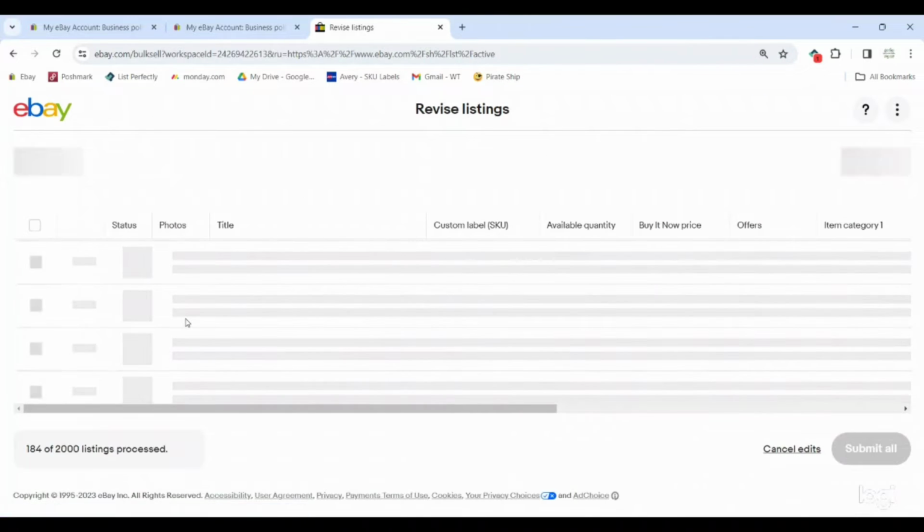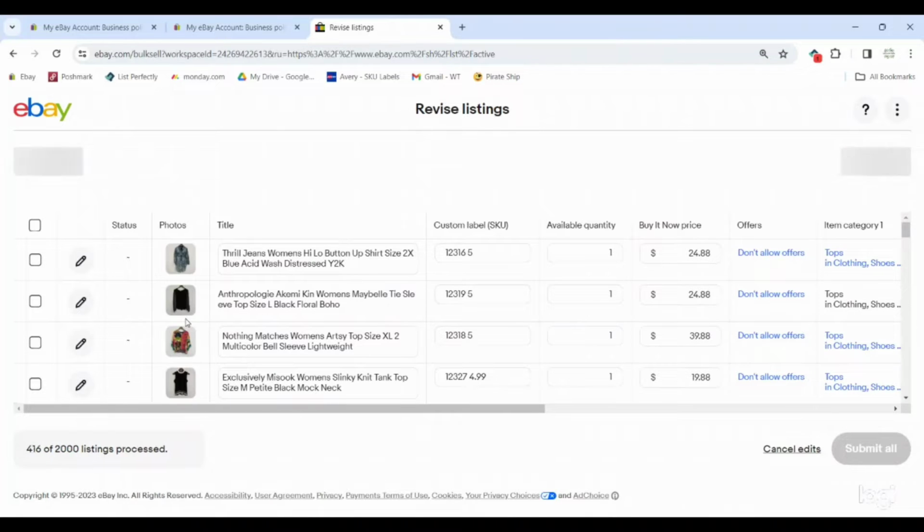If you do not have an eBay store, I'm not sure if you are going to have this option available, but for those of you that do have a store, this should work just fine to use the bulk editor. If you don't have a store, drop a comment down below. Let me know if it's letting you use the bulk editor.